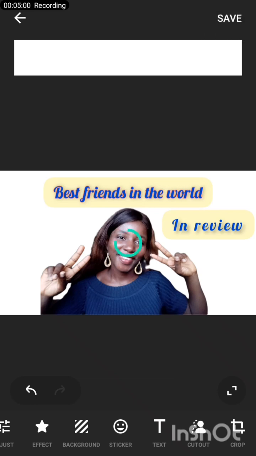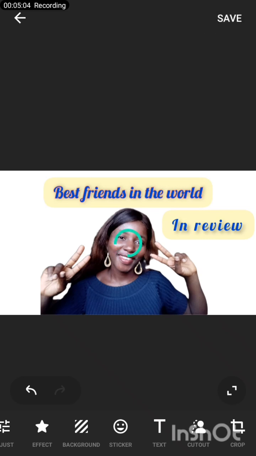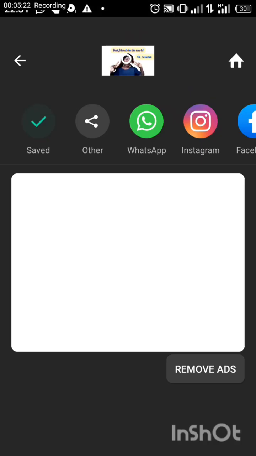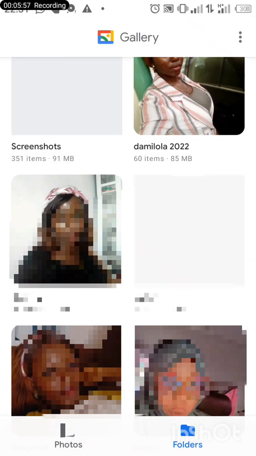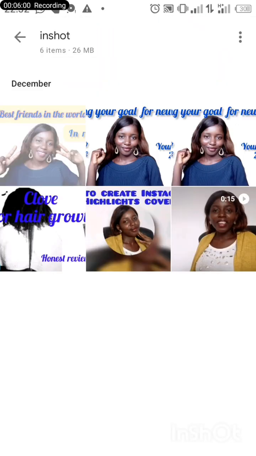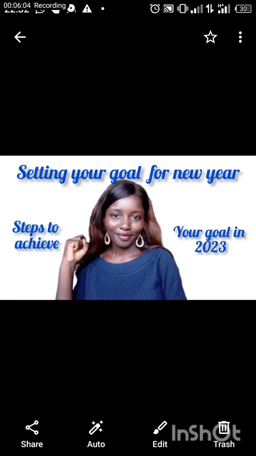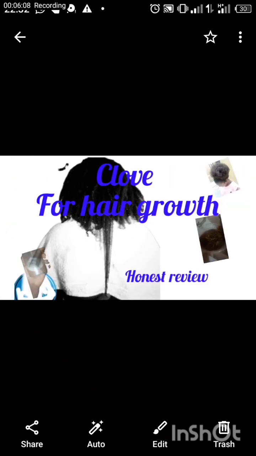Honestly, you can add so many things to it. You can add stickers, you can add images, and once you're done, you just click on save, and this is the end result of those I've created using my InShot app. You can see they are nice.